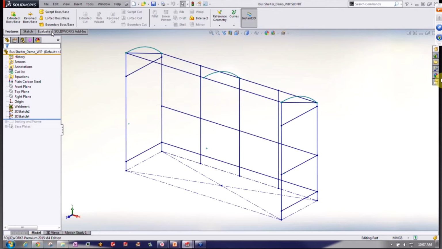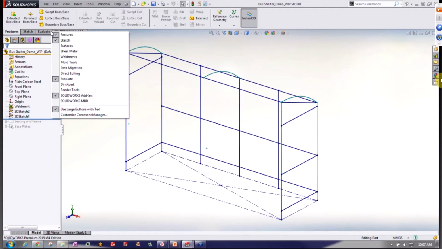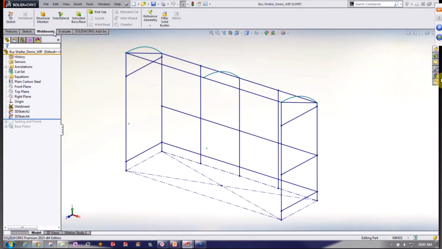Okay. So with that 3D sketch there, I want to use my Weldment tools. And again, they're not visible on my command manager by default here in SOLIDWORKS. So I just right-click under my command manager, and I can turn on that Weldments tab of the command manager. And that gives me all these additional tools that I can look at here.